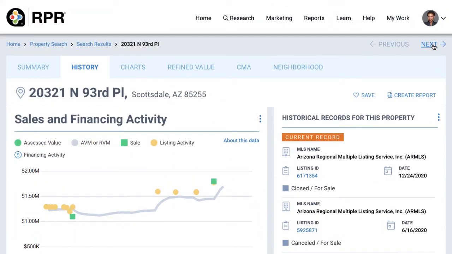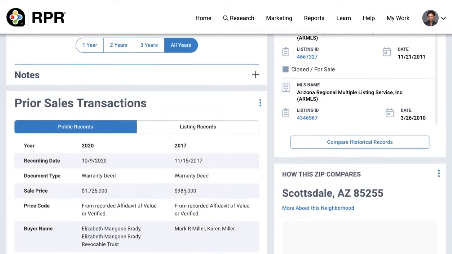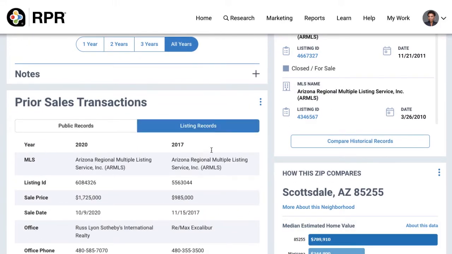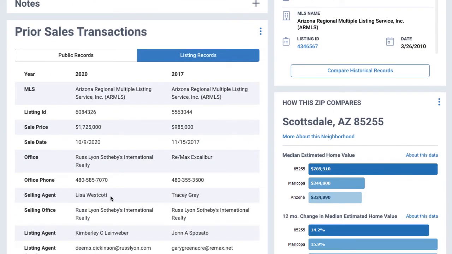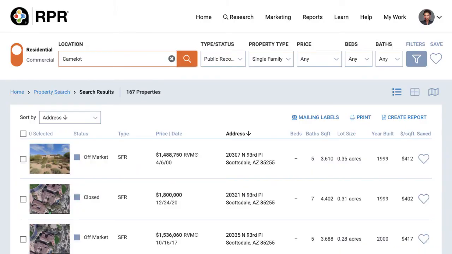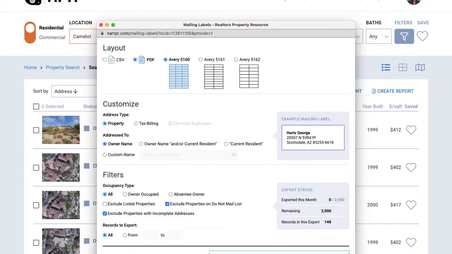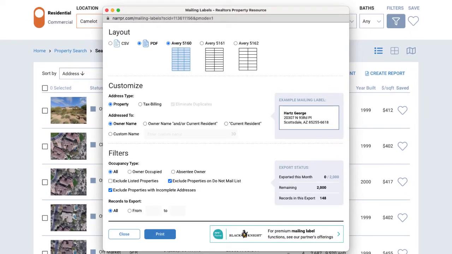Lastly, once you've settled in and you've found an area that has a manageable turnover rate, you're ready to export your mailing labels. You can export from RPR up to 2,000 mailing labels each month or do a corresponding CSV export. For more on that process, check out How to Create Mailing Labels with RPR.